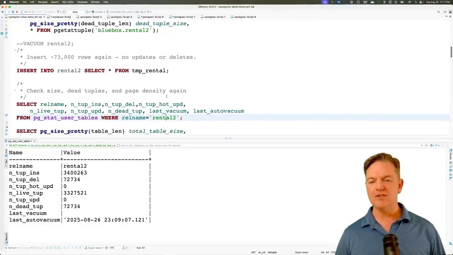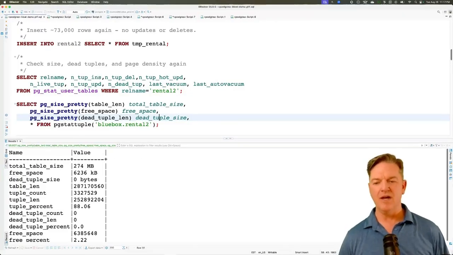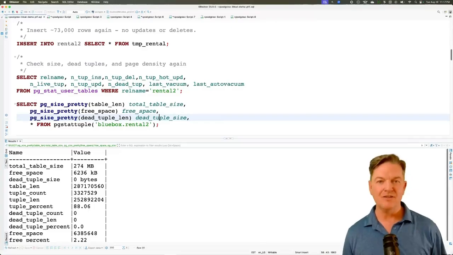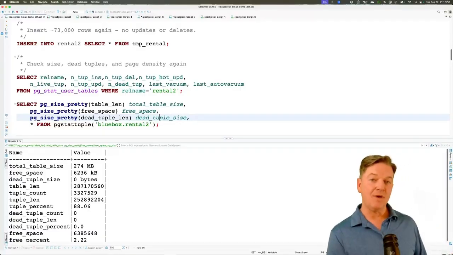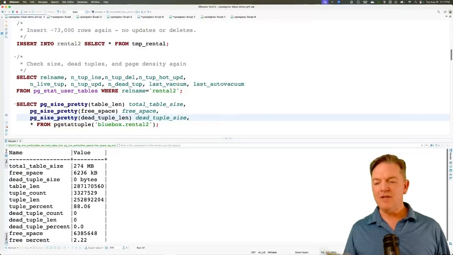However, when we look at this through pgstattuple, we get a little bit different idea of what's really going on here. Number one, our table did grow by about 5 or 6 megabytes. So when we reinserted that same information, there was no available space. We had no free space. And so it had no choice but to insert additional pages.